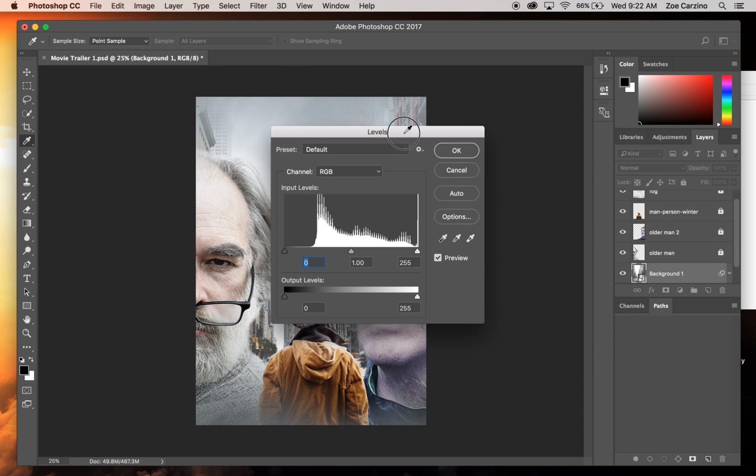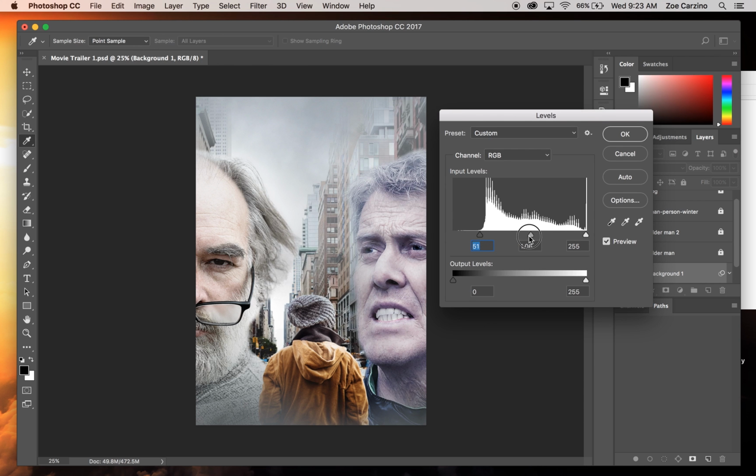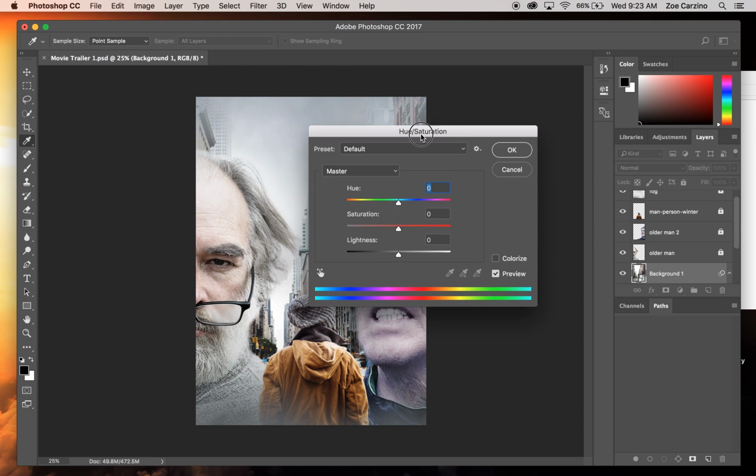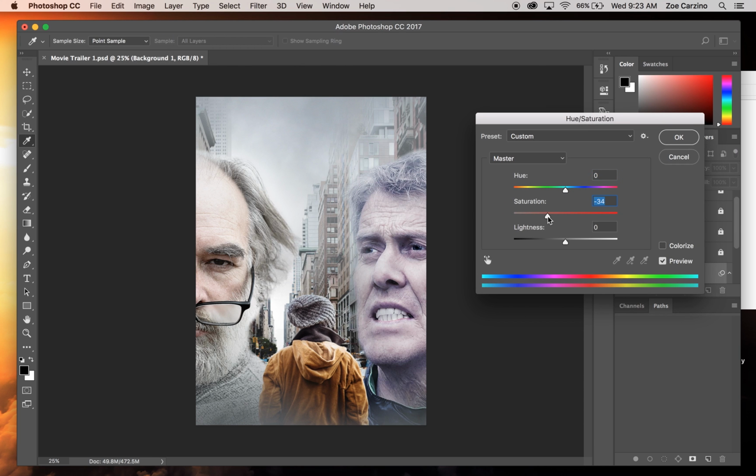I've gone in and changed the levels of my background of the city, and now I am going to stay on that layer and change the saturation slightly as well. I don't want it to stand out too much, it's the background. I want it to kind of blend in, especially with the fog and things like that. So I've reduced the saturation of that.